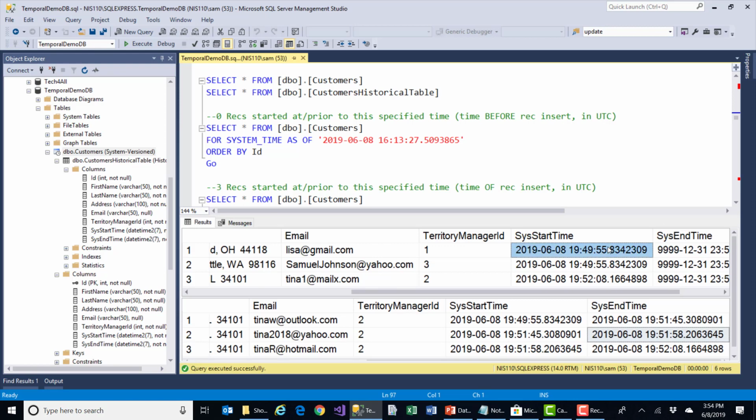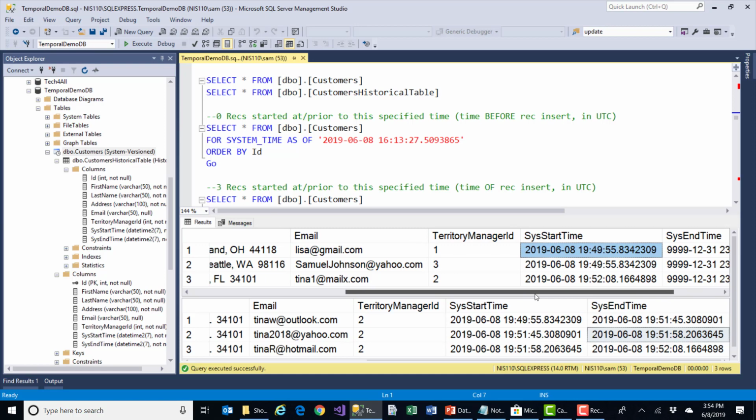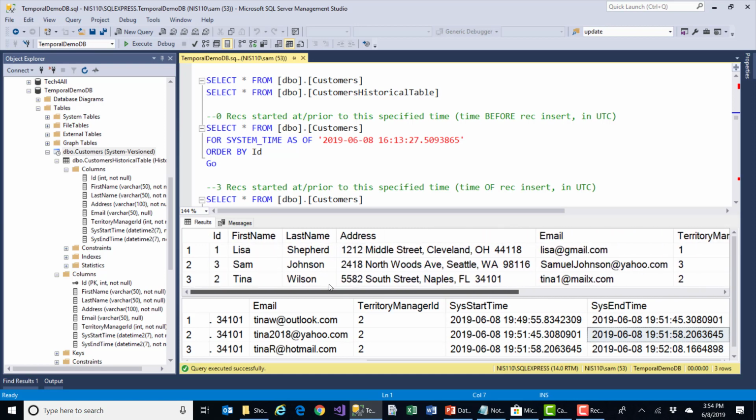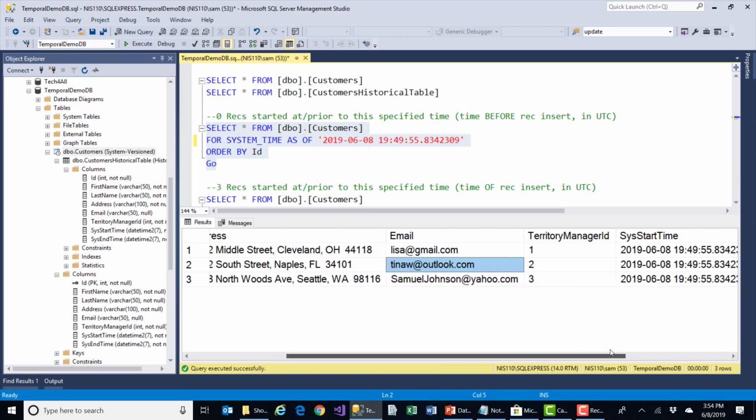So if I want to see what was the original email that was originally entered in, I'm going to cheat a little bit and copy the UTC time where the records were inserted. And I'm going to update this field. And now when I query it, I see that at that point in time, it was Outlook.com.